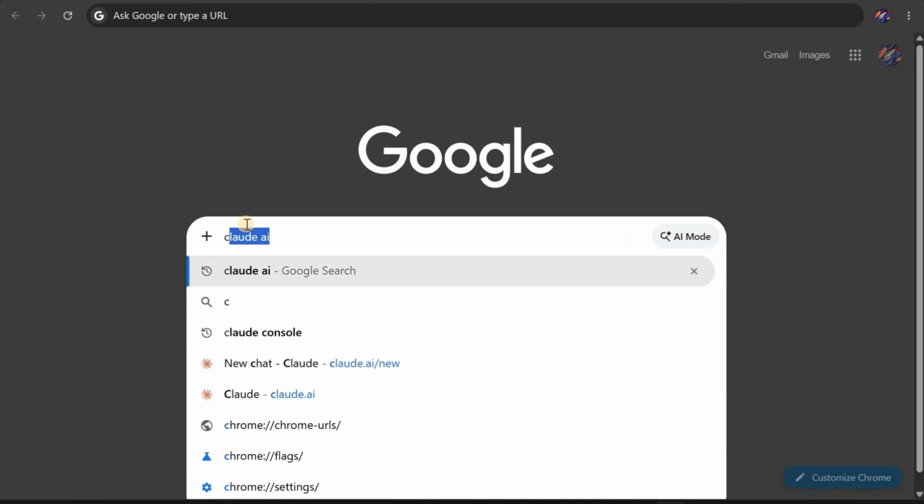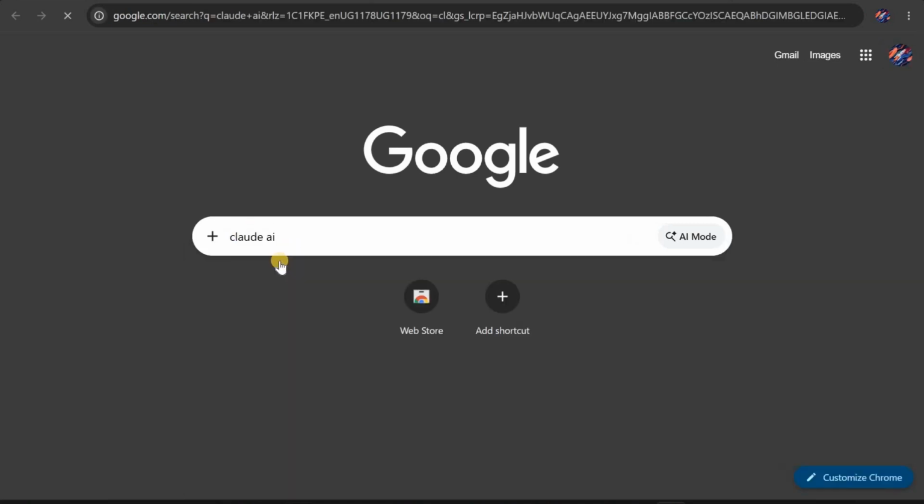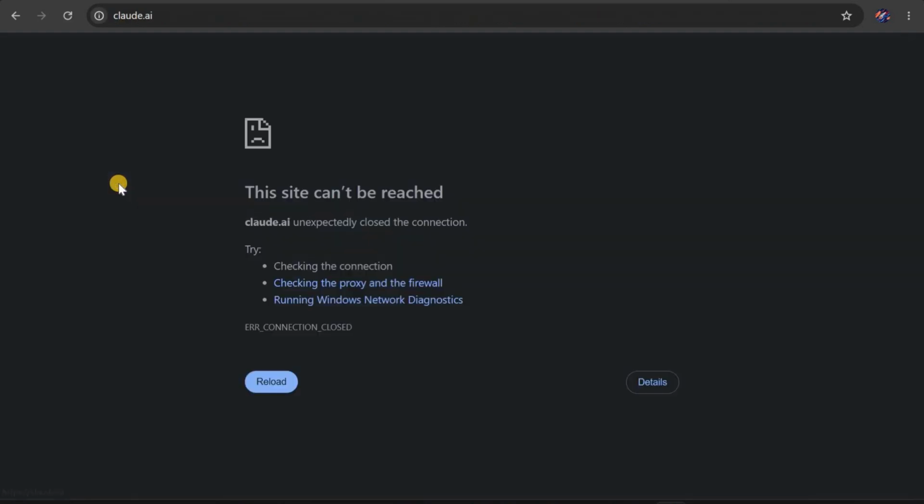After that, go ahead and open up your Cloud AI account once again, and then your payment shall be processed automatically without fail.